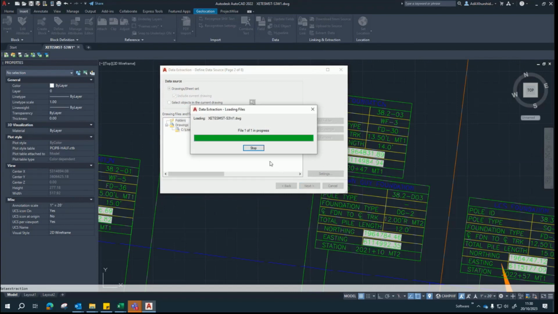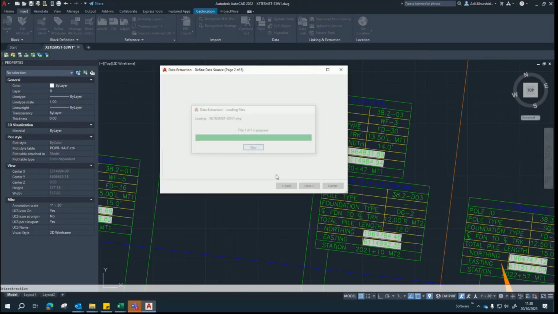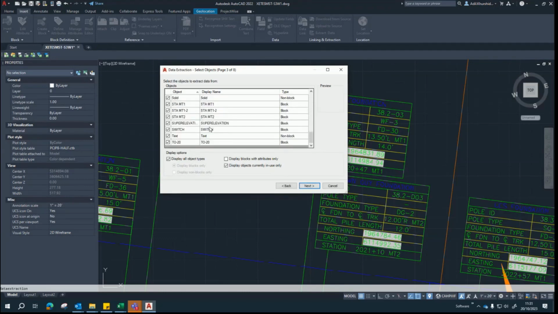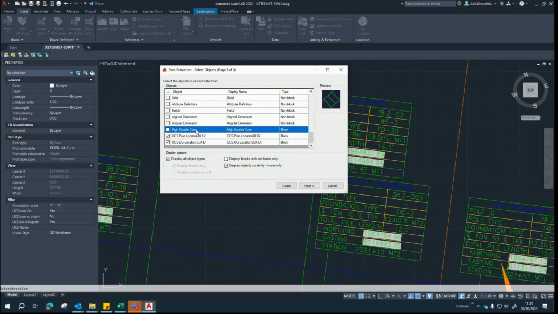Next. So this has extracted all the information from the drawing. All other unnecessary items I will just uncheck. Okay, so checking done. I just want to extract for these two blocks only. These two blocks, just select.